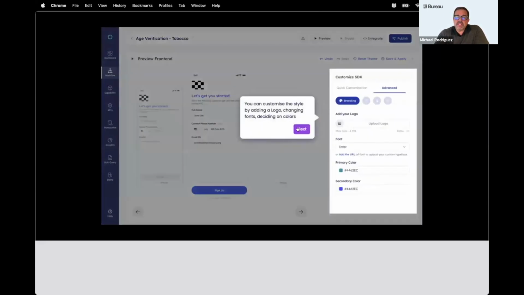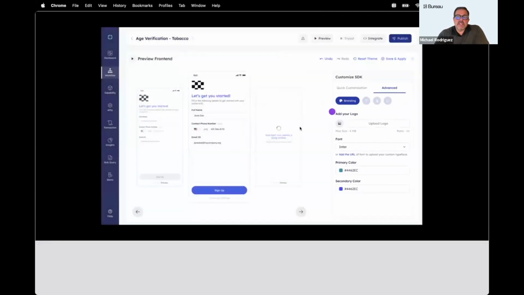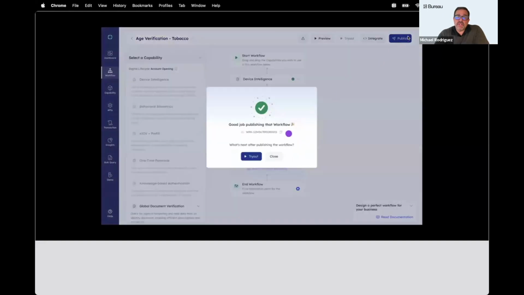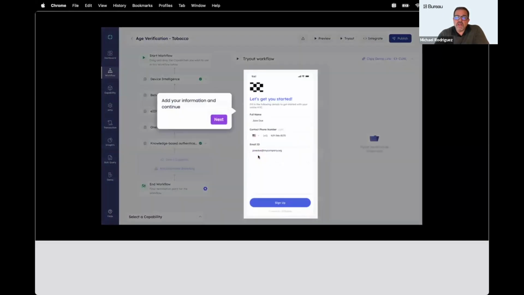So I can set things like including my logo, my colors, my fonts. I can add those in, save those. Then I can publish now this template. And once I've published it, then I can try it out. I can try it out directly here in the platform.